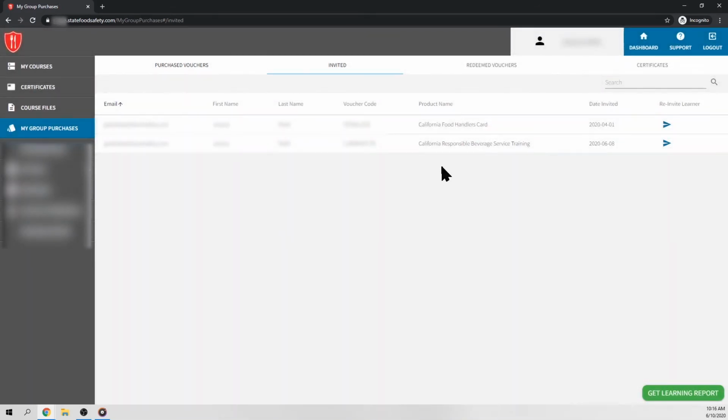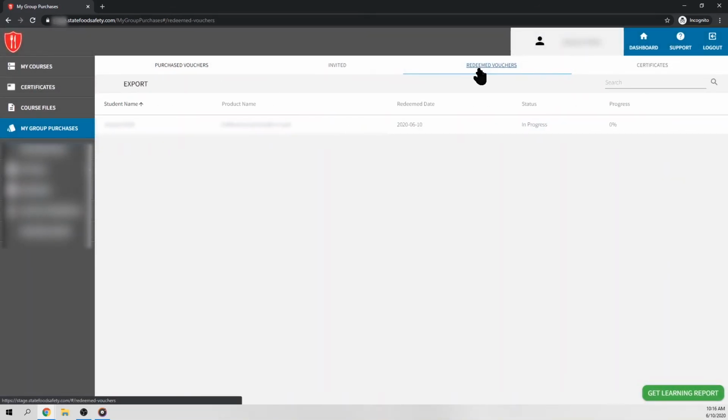Next, let's click on the Redeemed Vouchers tab. Here, you can see which employees have redeemed vouchers you have sent, as well as their progress in completing their training. Finally, click the Certificates tab.